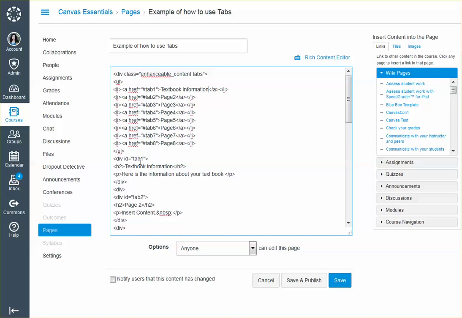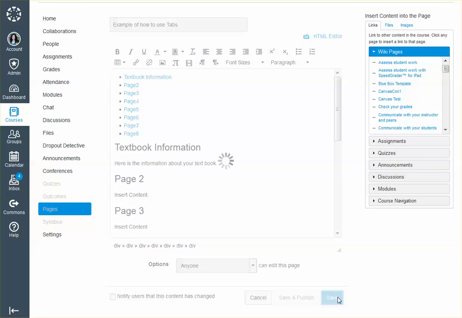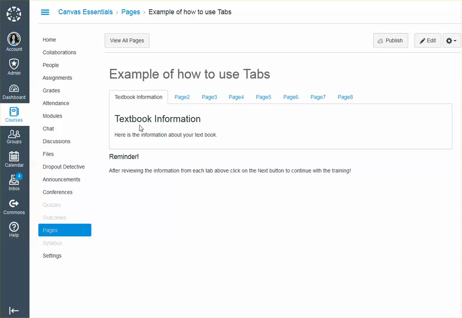So you can see tab 1, this is tab 1, it'll link you over here. And you don't have to have the same name here and here. You can have different names, but I have the same name. But so now if you click save, you'll see this very first tab is textbook information.